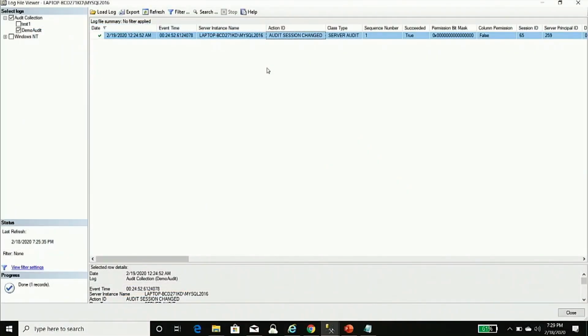Correct. So this is stored in the ring buffer, just like extended events or the buffer. Yeah, it's very similar to that. It's almost identical to that.